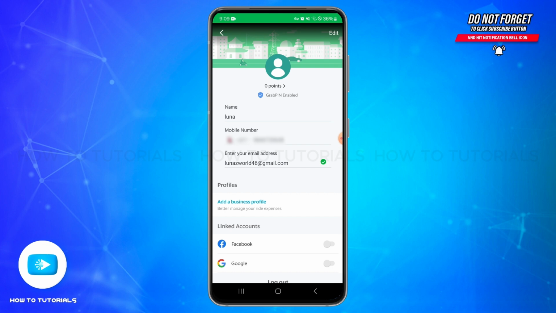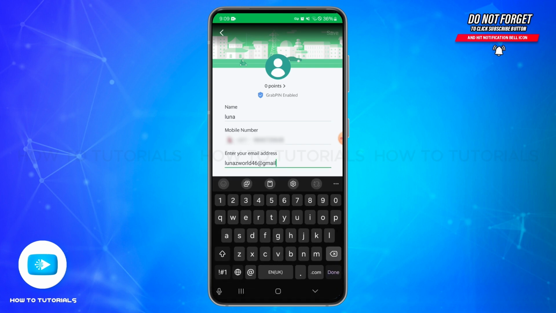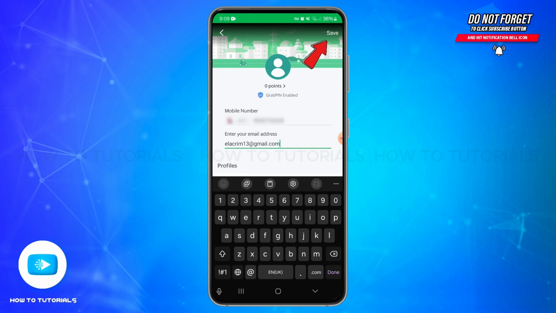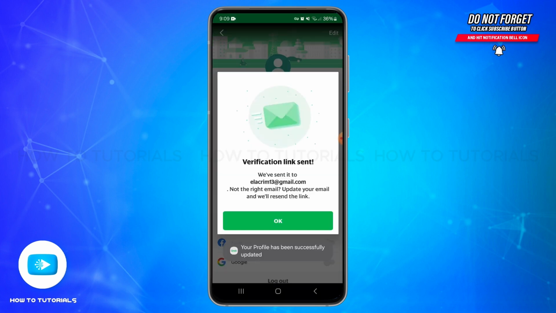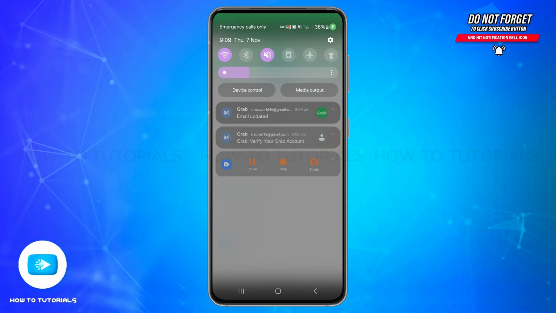Once after doing that, if you want to update your email, then you simply need to tap on the email, clear it and enter a new one. After adding the email, tap on the save option at the top right. A verification link will be sent to your new email. Tap on the OK button and now open your email.